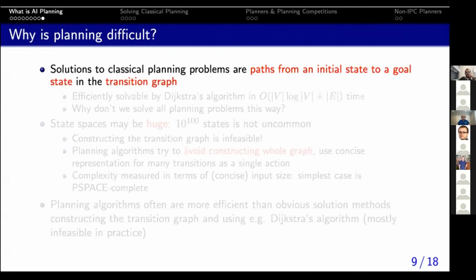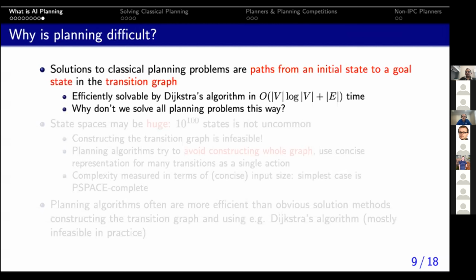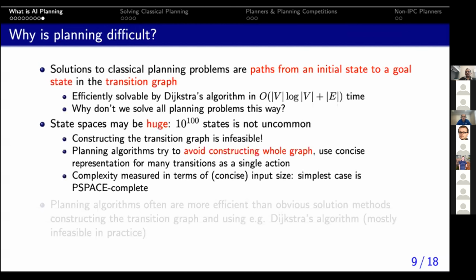So why is planning difficult? Now that we have defined the computational problems, we need to ask ourselves how difficult these problems really are. Plans correspond to paths in the transition graph of the planning problem. And we all know that finding even an optimal path in a graph can be done efficiently in polynomial time. But polynomial in what? The typical number of nodes in the transition graph is huge, and constructing it is not feasible in practice, even for relatively small problems.